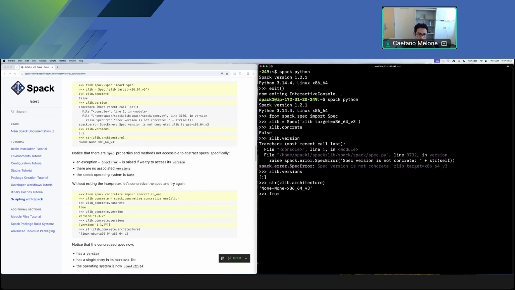So let's continue on. We'll do from spack.concretize import concretize_one, and that'll be used to concretize a single spec. And then we'll create another variable here, zlib_concrete, to represent the concrete version of the zlib abstract spec that we were using before. And then we'll do equals spack.concretize.concretize_one, and then zlib. As if you were doing spack install or spack concretize, this is what's happening under the hood.